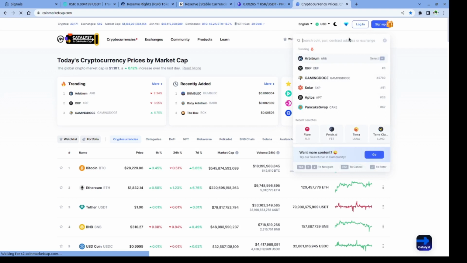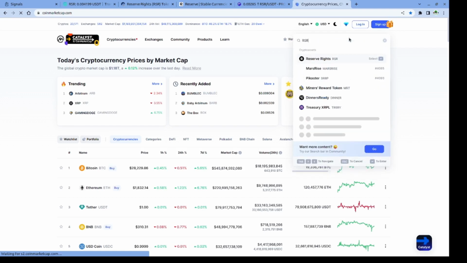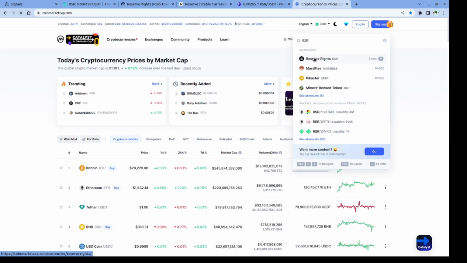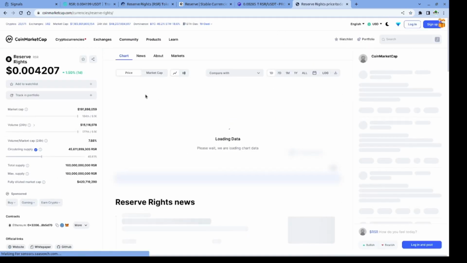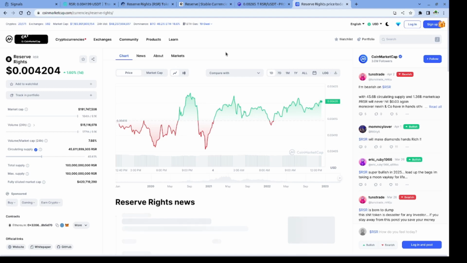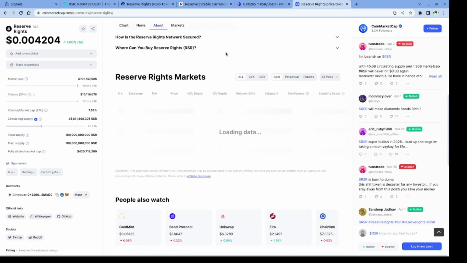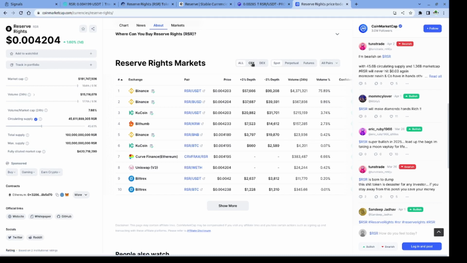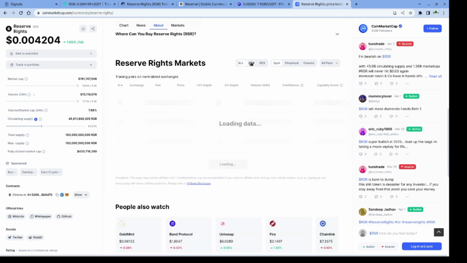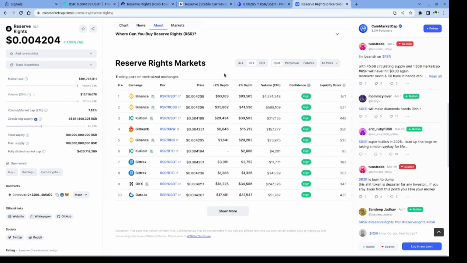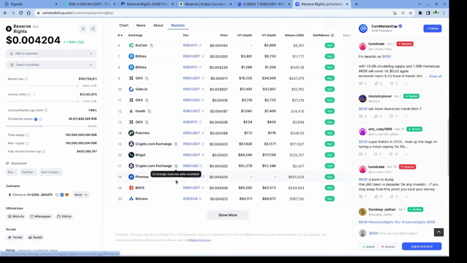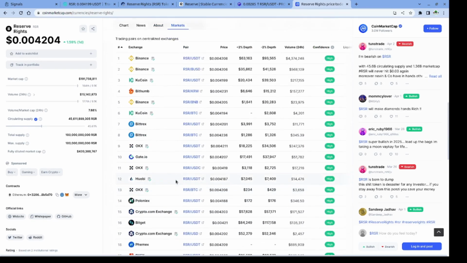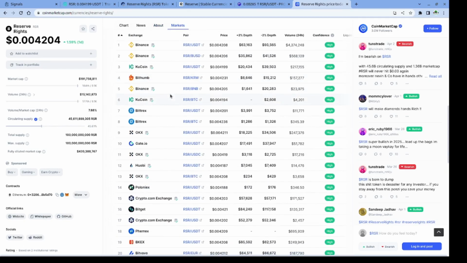Then we put in the coin name, RSR here, and it's called Reserve Rights. Then we just have a look at which markets it is listed on and what is the symbol that is used in that market. So we go to CEX, which is centralized exchanges. Then we click show more, all the exchanges it's listed on. So we want to see, is it listed on Coinex as RSR and also at Probit as RSR.